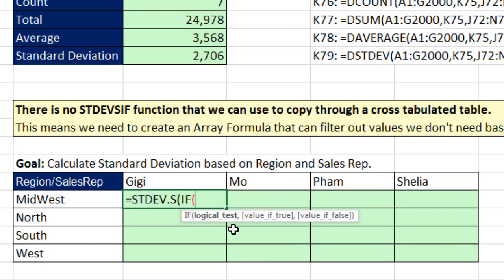Now, here's the logical test. In last video, we did one array operation where we said, hey, particular column, are you equal to something? But we have 2 columns and 2 conditions here. It's no problem. The IF can do this.